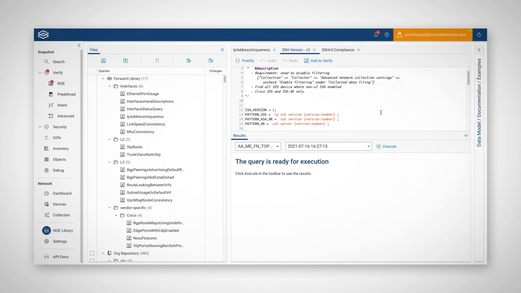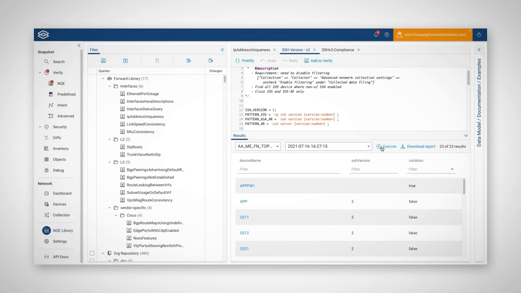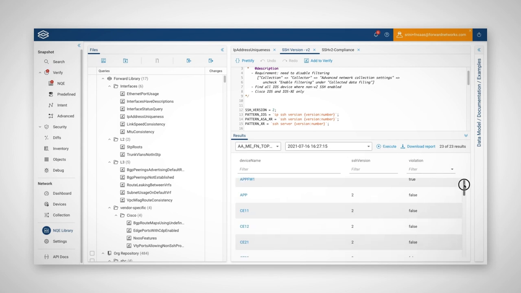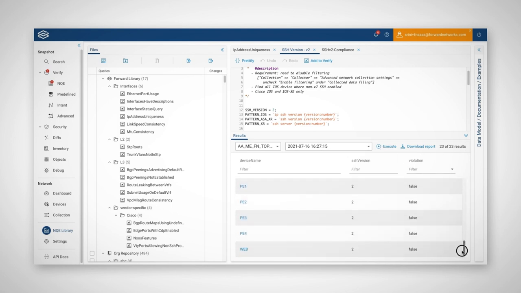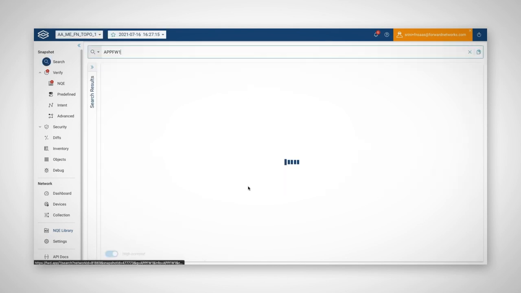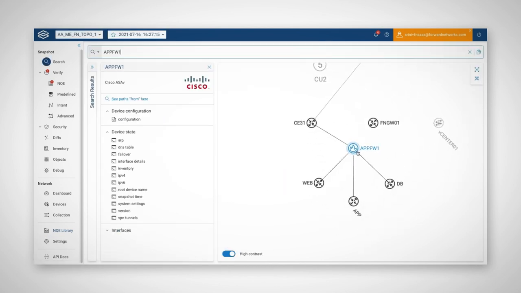Okay, let's run this check. We'll execute it here against this network, which I just showed you, in the latest snapshot. You see here immediately that it looks like most devices are passing, but this top one here is not. And on large networks, you can even filter and say, okay, I want to see what violations are true. What is impacted? Okay, app firewall one. Let's take a closer look.